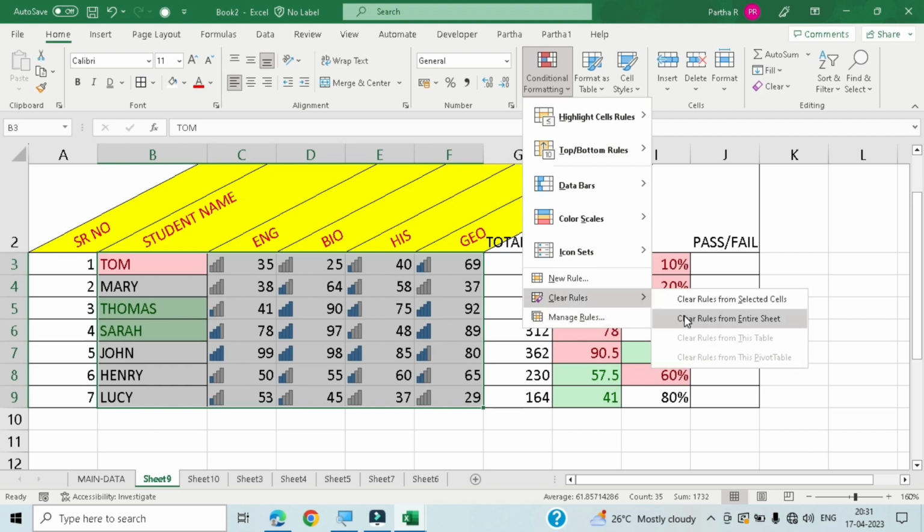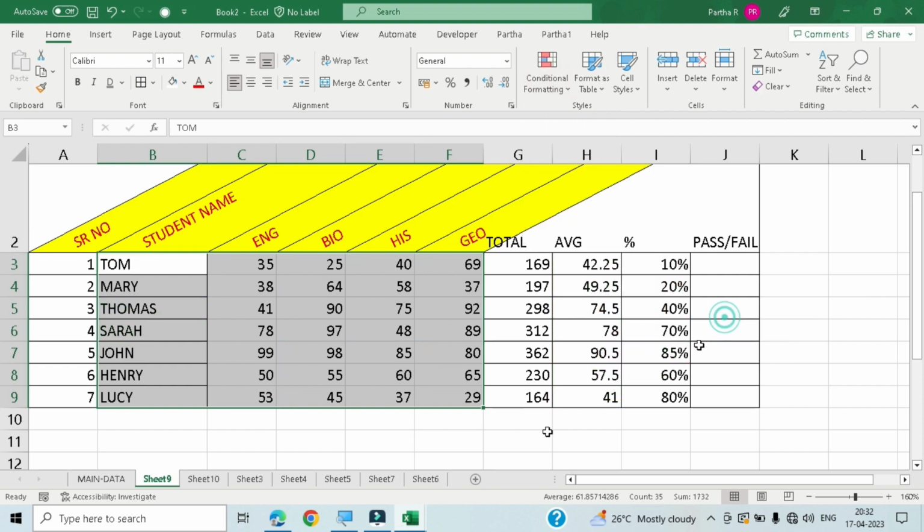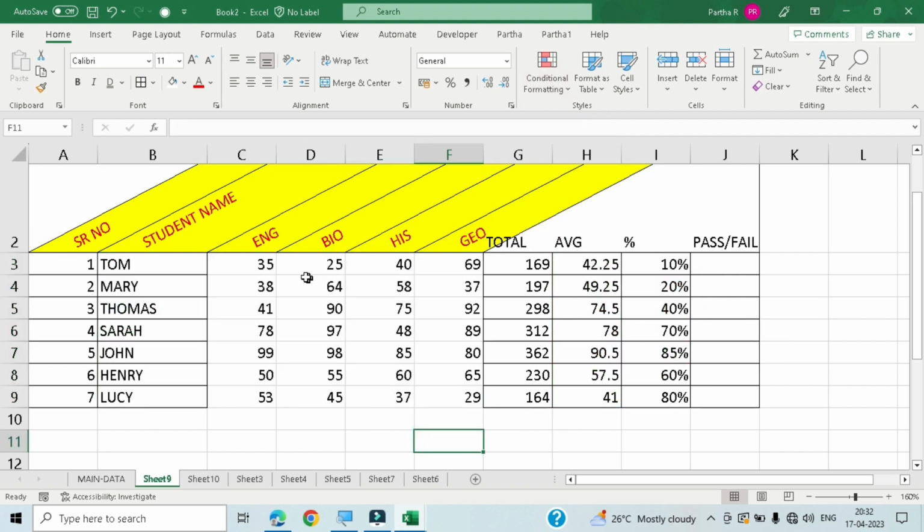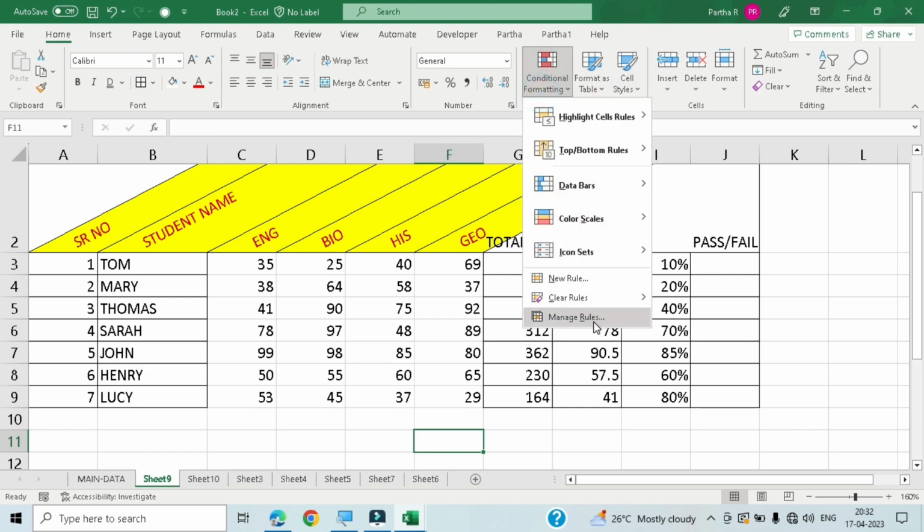Or clear rules from entire sheet. If I click here, from the entire sheet wherever the conditional formatting rules are, they will be cleared. So I'll click here. Okay, see, all the rules are gone, no rules here, right? Got it, guys? Now manage rules.